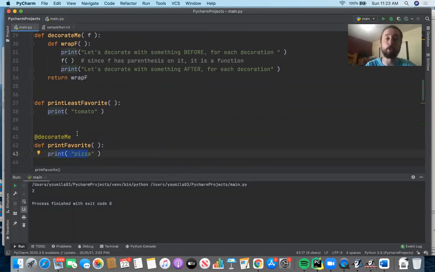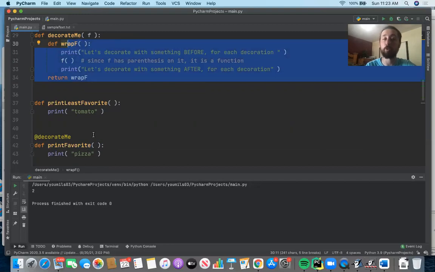But by virtue of going ahead and having the @ symbol and then the name of this decorator, we say that instead of just using print favorite's original implementation of the function, we're going to use the enhanced version, okay? So wherever we see f, we're going to stick in print favorite, and we're going to be using the decorated version of print favorite rather than print favorite itself. So hopefully that's clear to you.